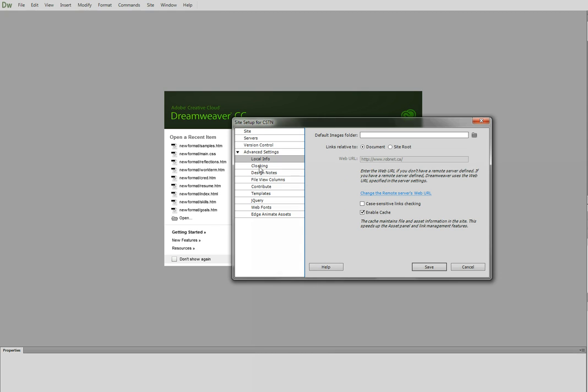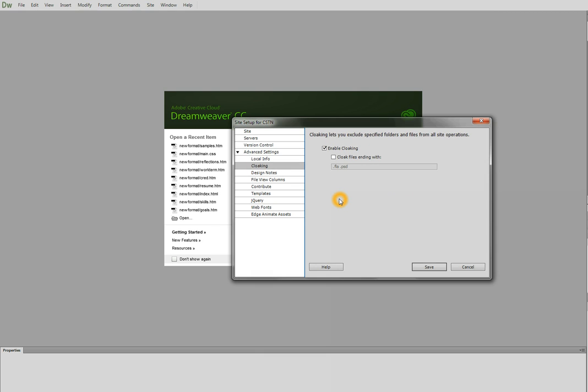And lastly, we're going to look at cloaking. Cloaking is actually a very cool feature. It allows you to hide specific folders or file types from FTP transfer to the site when syncing. This can be useful if you store video or any other larger format and don't want the extra time consumed when working with small documents.